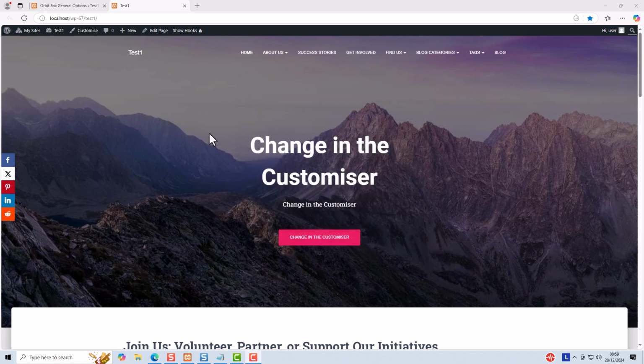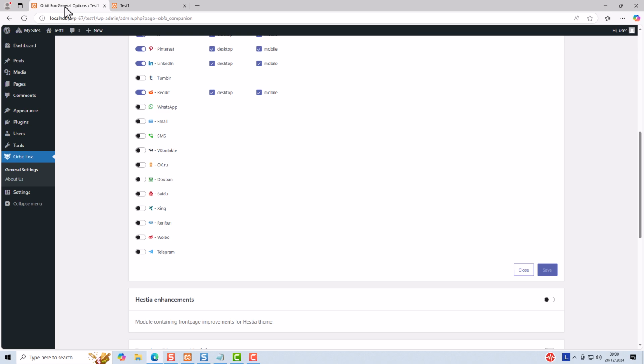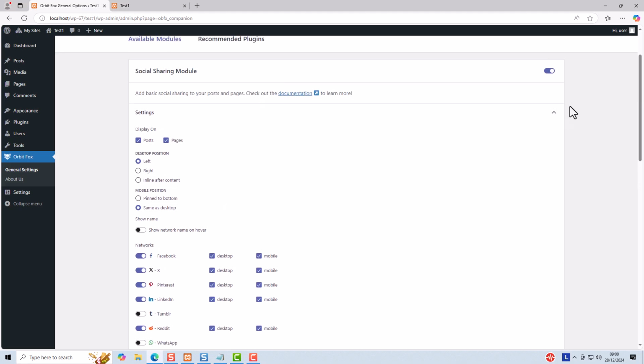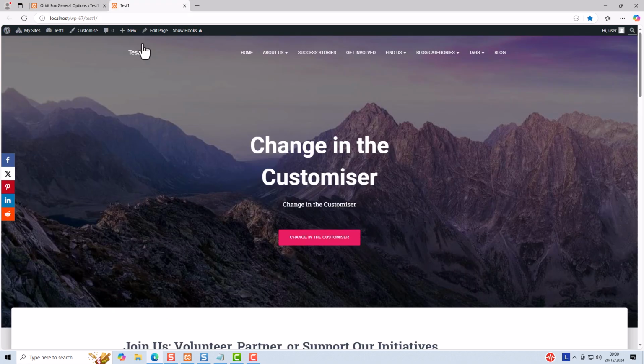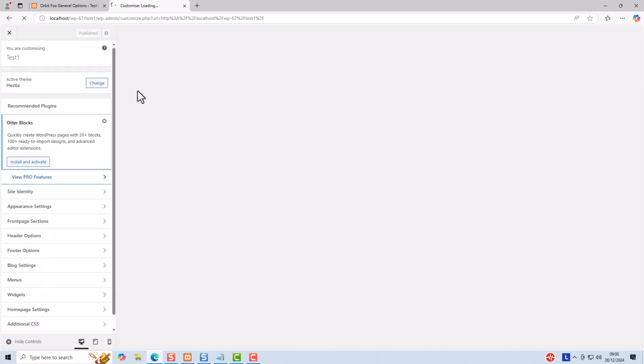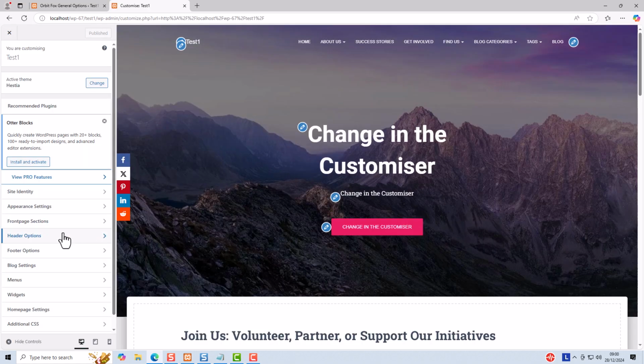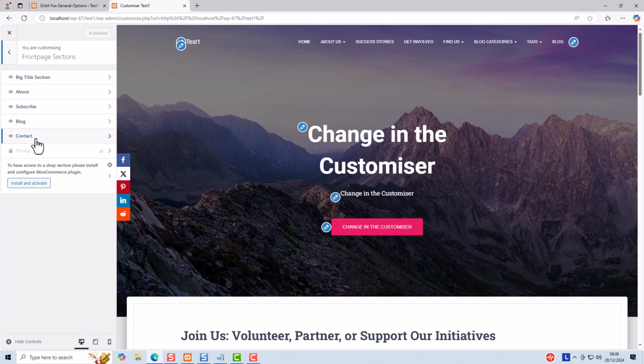Now we're going to do the homepage sections. So we're going to go back to the OrbitFox General Settings. Just going to close that to make more space. And we want this Hestia Enhancements. First, I'll show you the customizer. If we customize, if we go to front page sections in the customizer, we've got these options here. Now at the moment we've got 5 options, but when we've enabled this toggle switch we'll have more.